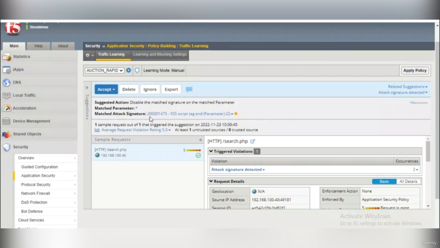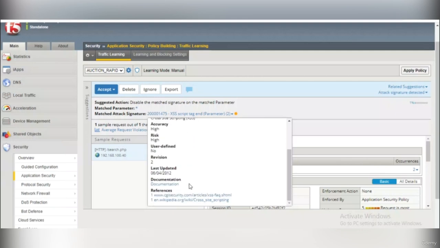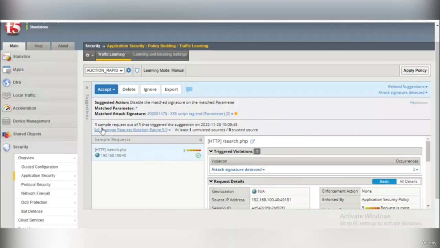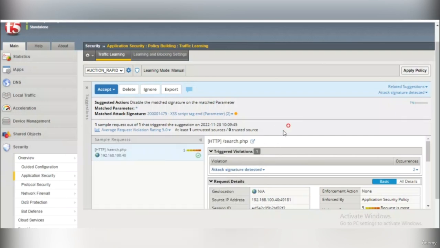Okay, so this is the matched attack signature. If you need to read about it, you can read here, and this is the documentation. This is the last update. You can read about it in the references, on Wikipedia or cgisecurity.com. It will also tell you the number of occurrences for this violation. So one sample request out of one triggered the suggestion. This is the time it happened. This is the average request violation rating, which you will find is 5 here. This is the rating of this violation.